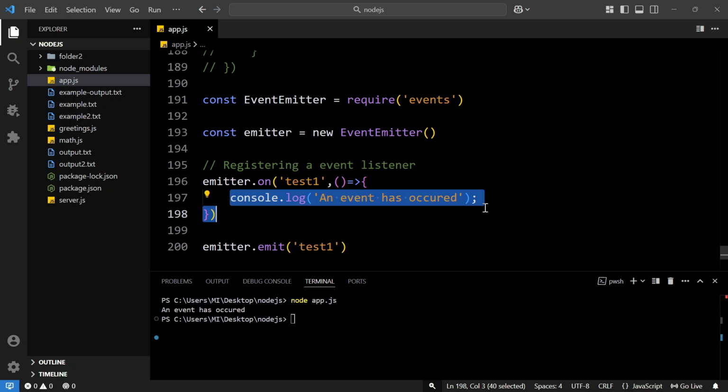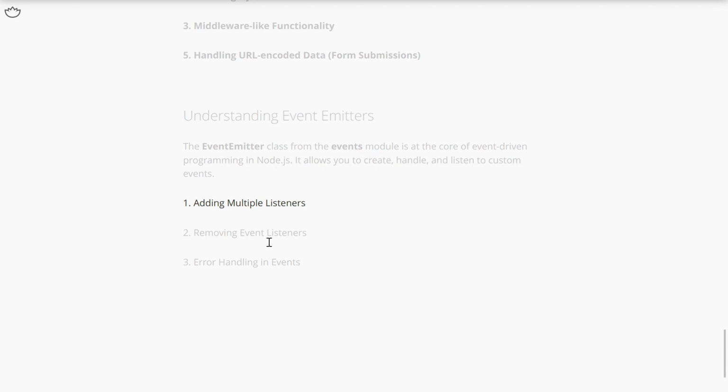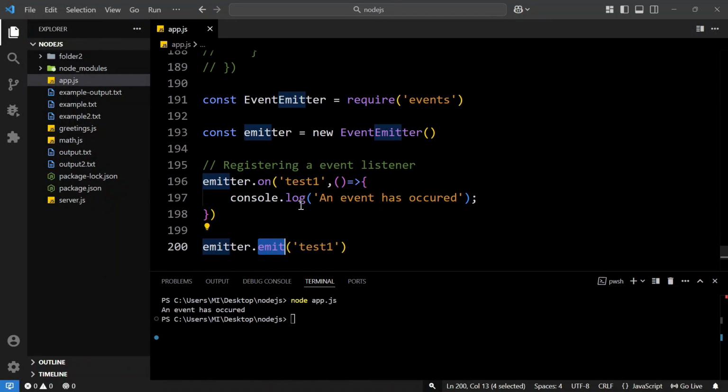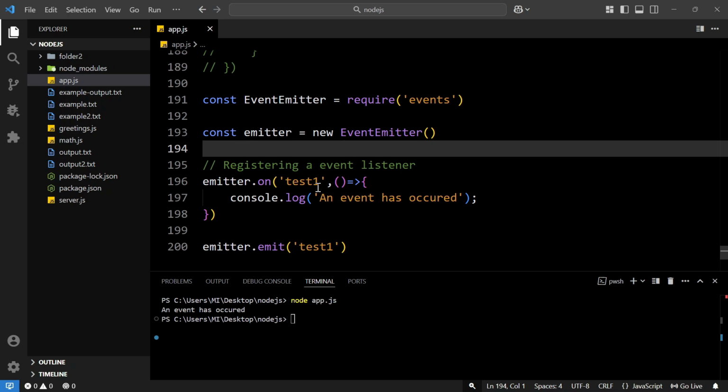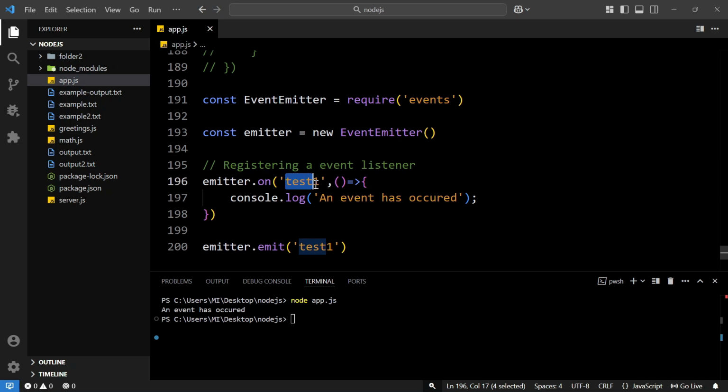That is coming from this console log. So this is how we can register an event, and we can call the event using this emit method. After that, we will see how to add multiple listeners on a single event. Suppose here we have this test1 event, and we will create multiple listeners for this event.